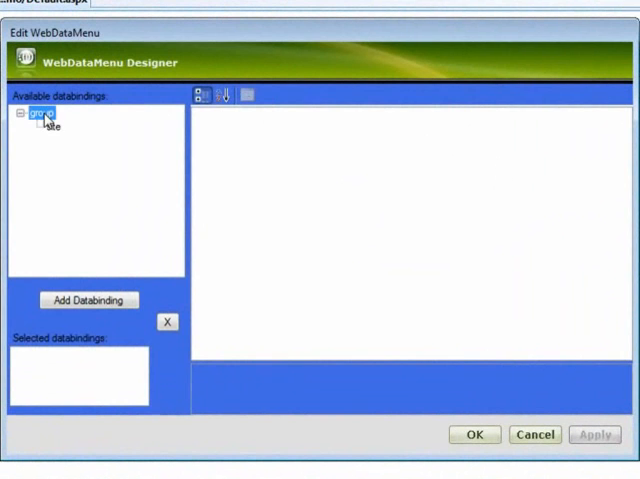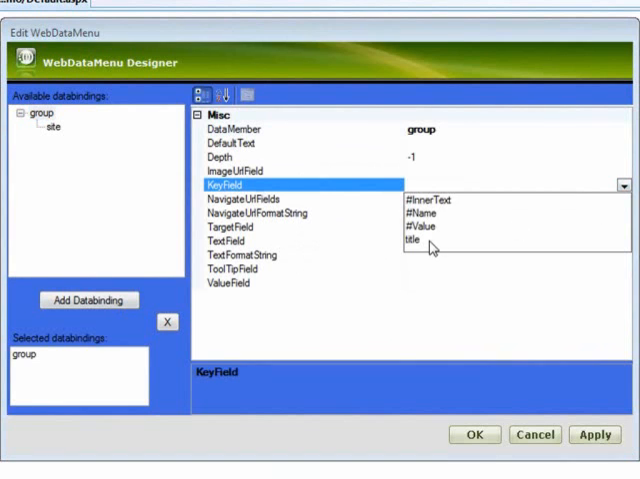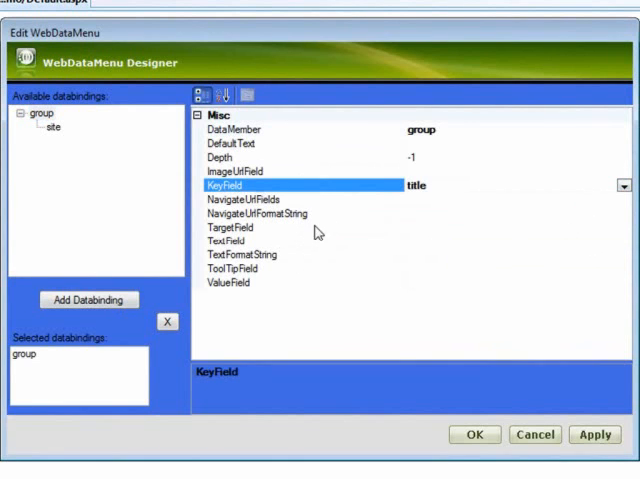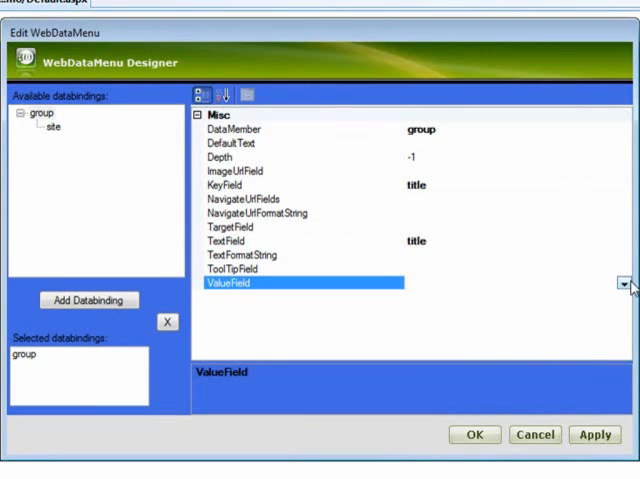So I'll click on Group here, and I will add a data binding. And from here, I can say, okay, well, which ones are appropriate? So for the key field, we need to add one in here, and that's the title. This is the top level one, so we don't have a navigate URL. The text field here would be title, and also the value field would be title.